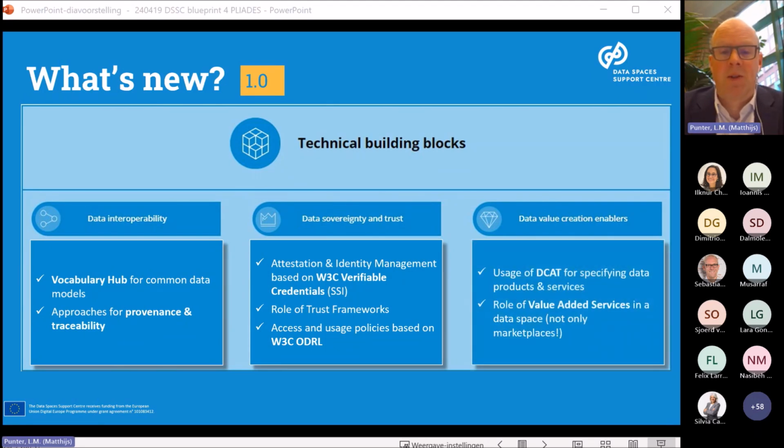Then in the third pillar, it's about data value creation, which has 2 sides. One is really about being able to publish data or expose data in a data space and make it findable for others. Here we heavily rely on the DCAT standard, which is also now part of the Dataspace protocol. And we advocate to use that in all those common European data spaces. And we've introduced the so-called value-added services.